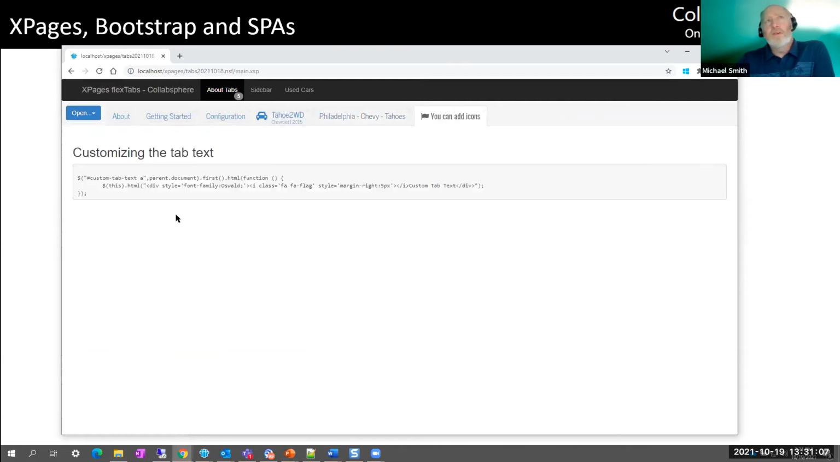Customizing the tab text. You could pass just plain text into the tab text. You can pass HTML, as you can see here. So not only are we styling HTML using a different font, bolding, font size, adding a Font Awesome icon. And there's a couple ways that the tab text can be updated.